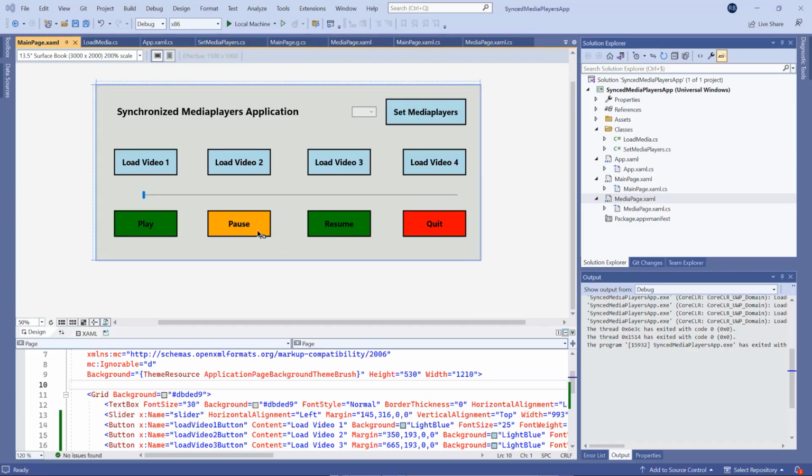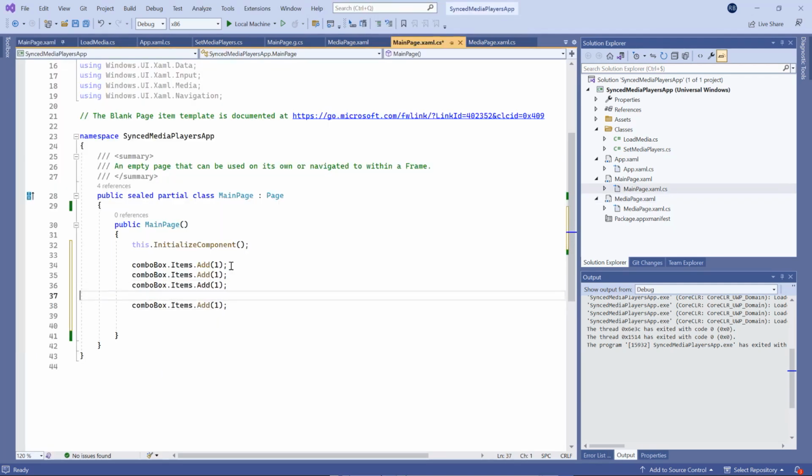I already created the UI with the different playback buttons, slider bar and combo box. Let's start with the last one, where users can pick their desired amount of media players. So in the code behind file, we'll add the different possibilities 1, 2, 3 and 4 as items to our combo box. We also set the selected value of our combo box to 1.